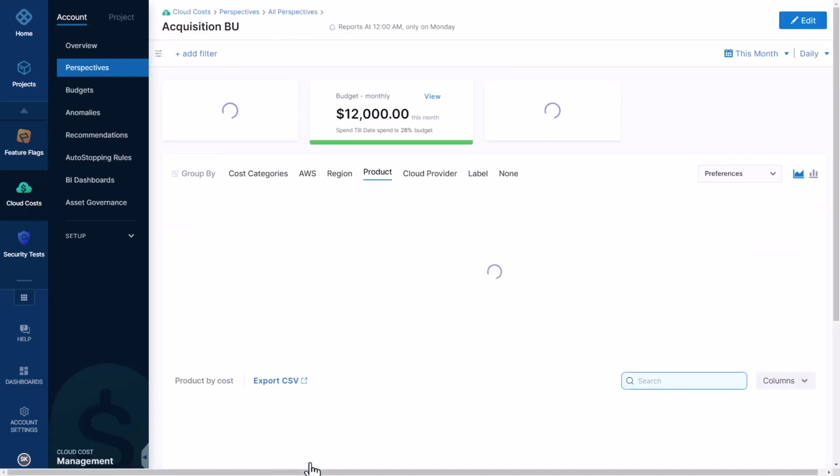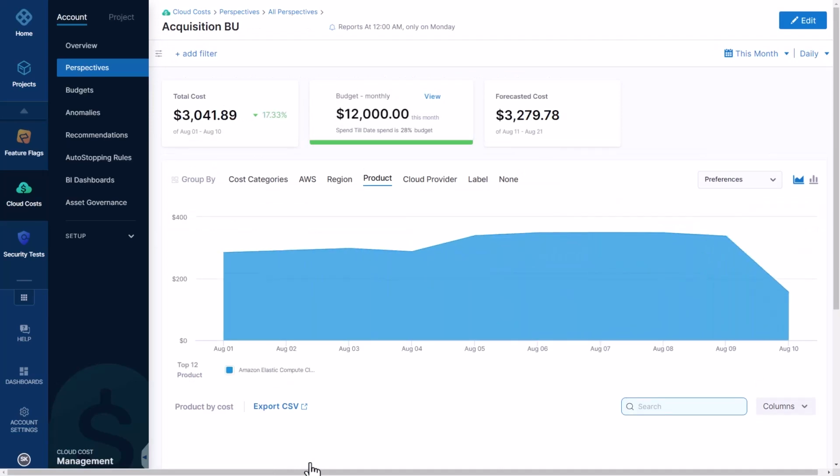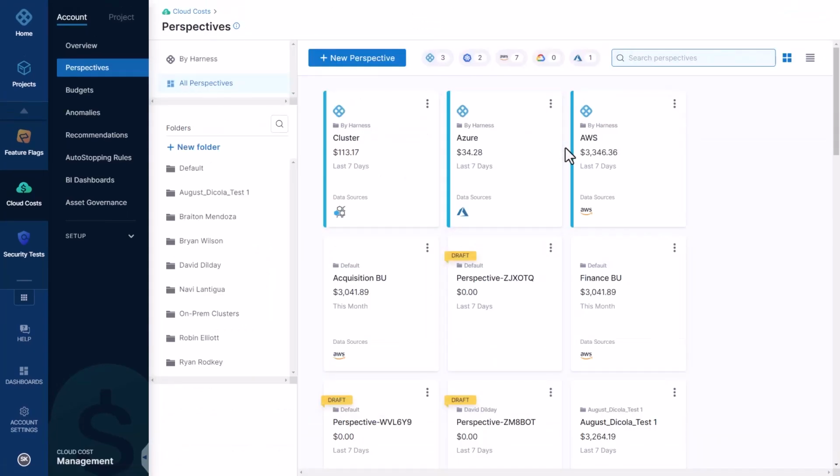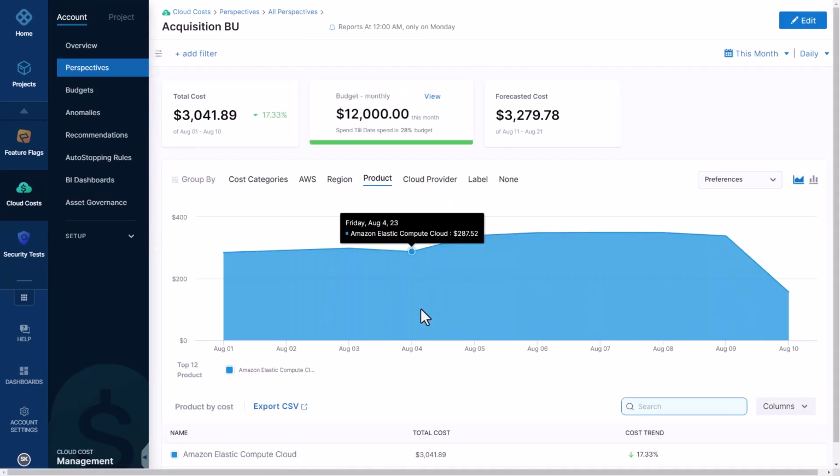After the perspective saves, it will load in the perspectives pane of Harness. You can scroll down and take a look at everything the perspective entails. To pull the perspective up in the future, select perspectives and load the acquisition BU perspective to review regularly with your team.